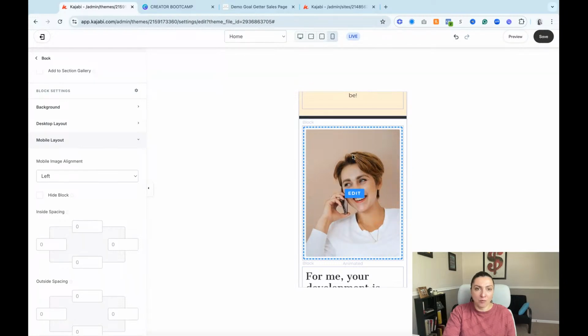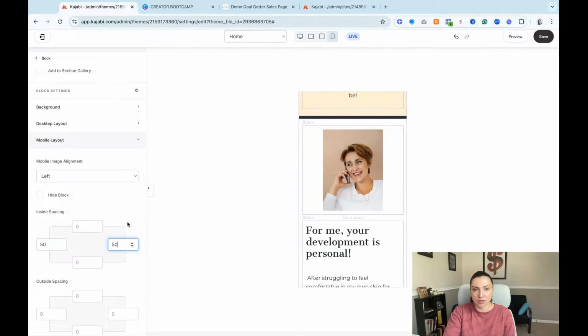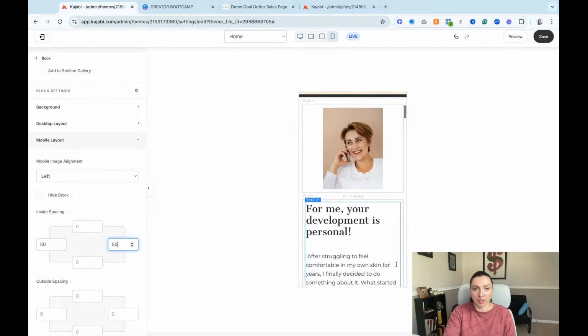For example, I like this image, but it's just taking too much space on mobile. Then I'm going to add, and it doesn't matter which one, either inside or outside. So for example, let me add 50 pixels here. You see, it brings it inside, and I want it to be centered. So I'm going to add 50 pixels on the mobile as well.